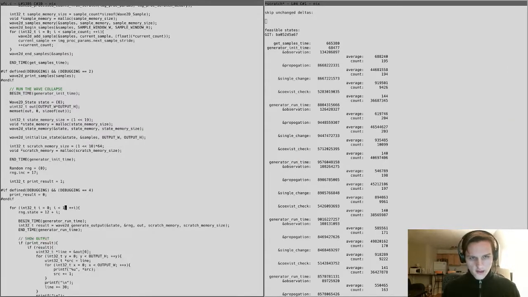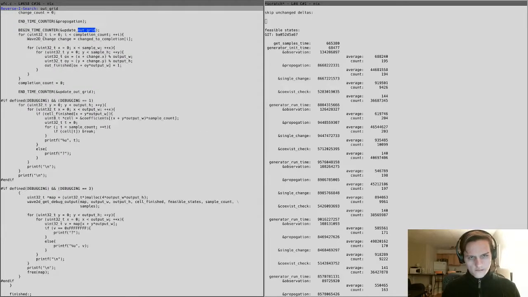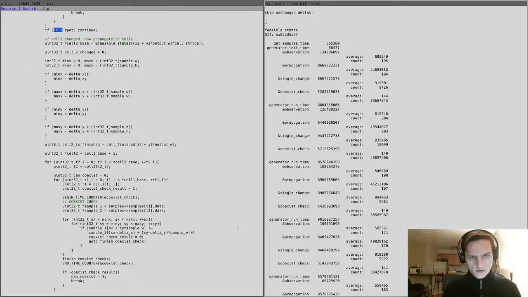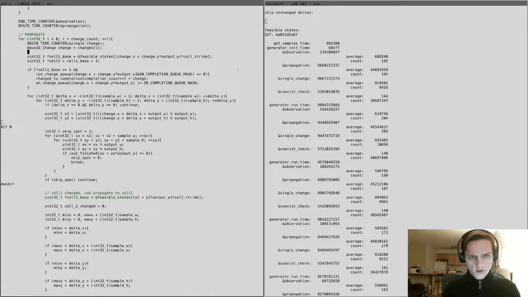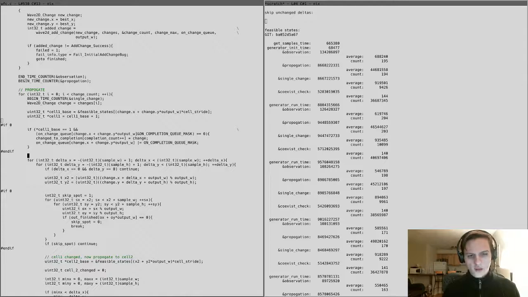Now let me take out this whole outgrid thing entirely. Let's suppose we never update the outgrid. Skip spot. We never do a skip spot, and we never put things into the change queue there. Alright, so same as if we didn't have it at all.